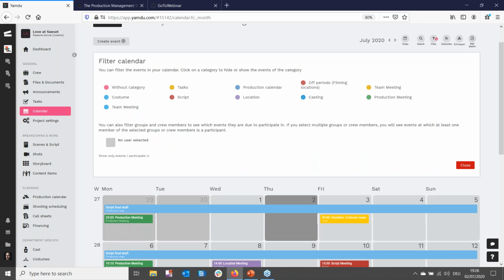And throughout Yamdu, you have the ability to create PDF exports. You can create one if you want for the calendar and for lots of other areas. It's a very green system, of course, but if you do need a paper copy or just a copy that you can create to send outside the system, you can do it very easily if you need to.